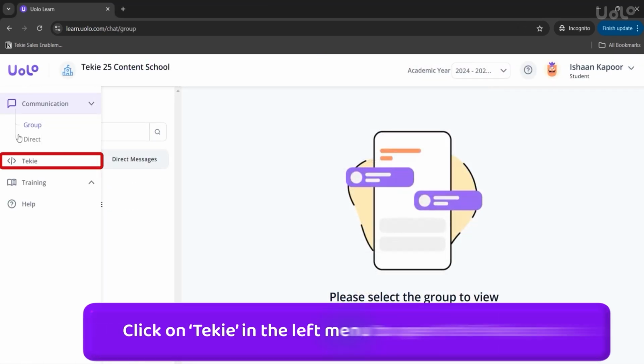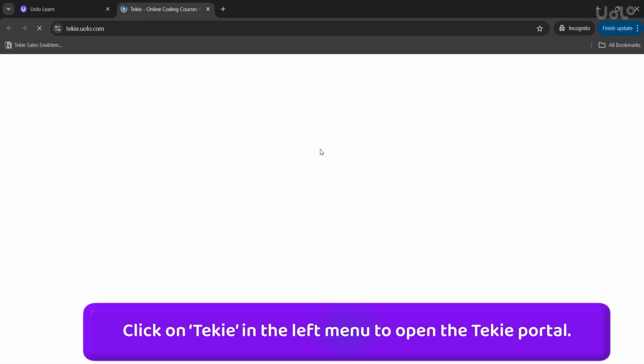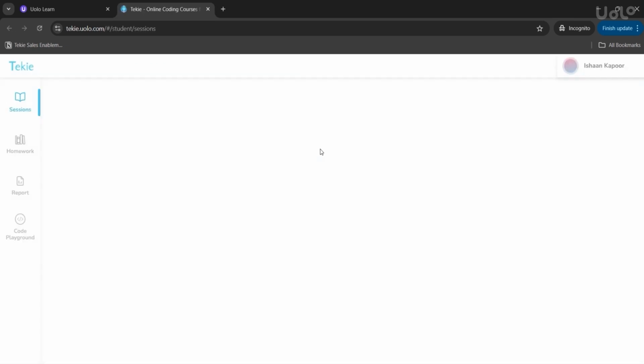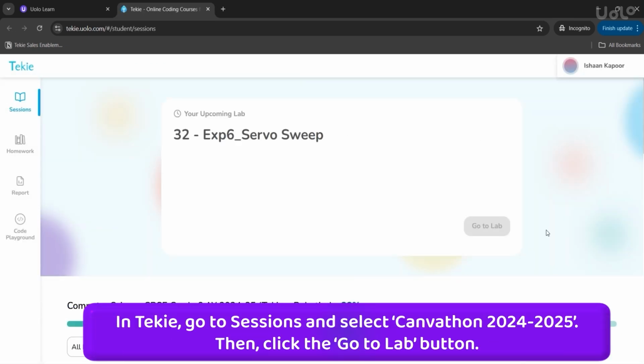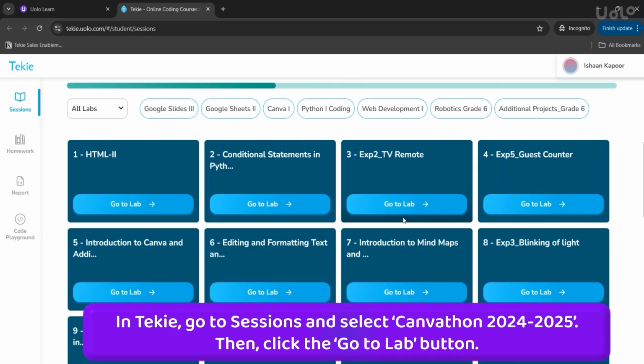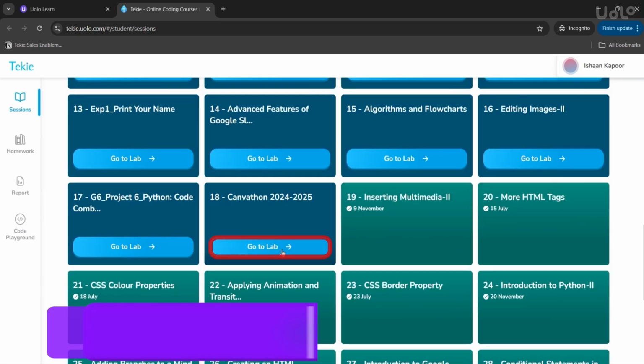Click on Techie in the left menu to open the Techie portal. In Techie, go to Sessions and select Canvathon 2024-2025. Then click the Go to Lab button.